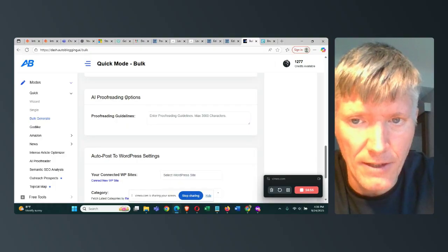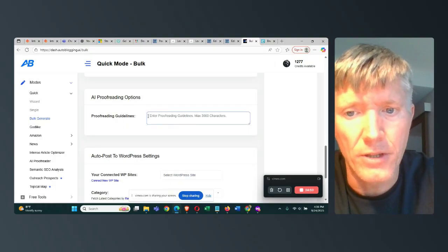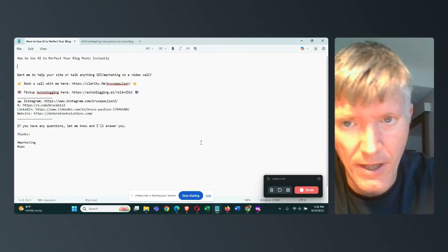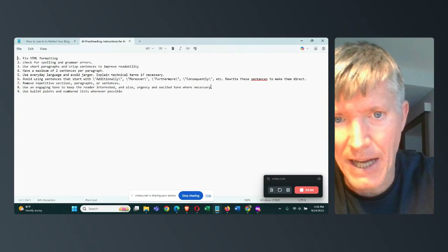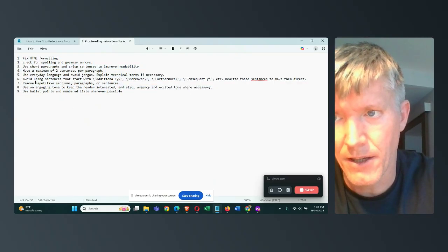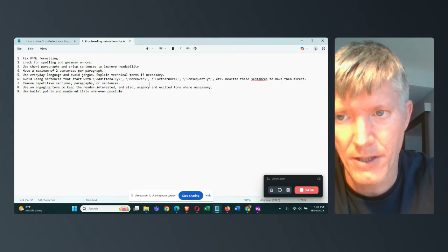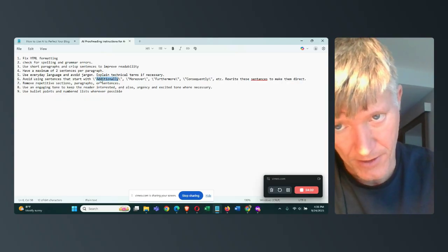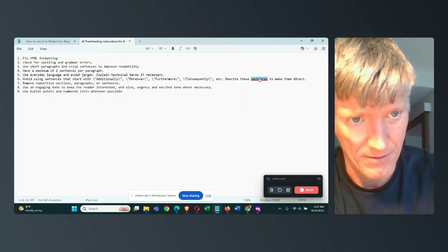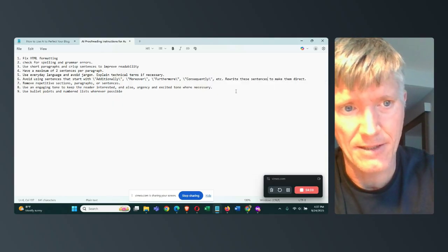Now, when you do select the AI proofreading option, you do need to give it how you want the article to be proofread. So over here, I've got these instructions. Fix HTML formatting, check for spelling errors, use short paragraphs, maximum 2 sentences per paragraph, everyday language, avoid jargon, avoid using additionally, moreover, further, consequently, rewrite. Oops, looks like I need a proofreader there. Rewrite sentences to make them more direct.